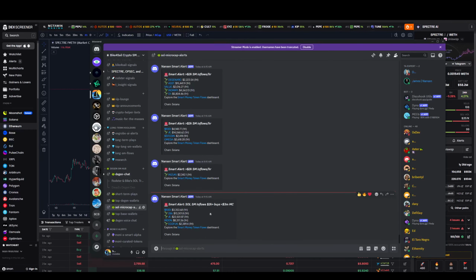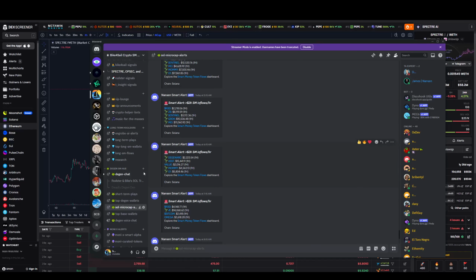And then you got Sol microcap alerts, which is very similar to the long-term smart money flows. This is like your short-term smart money flows. So you're looking at what tokens smart money is getting into. And if you see something here where there's a second one that shows up, then you may be interested in looking at that one, checking it on a chart, maybe bring it up in the degen chat.